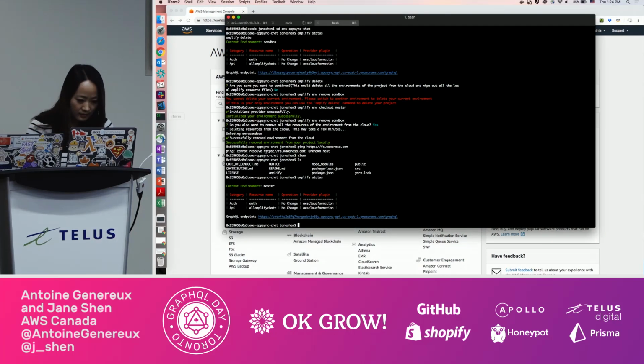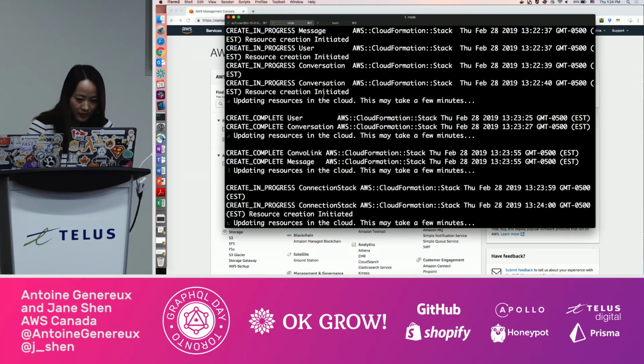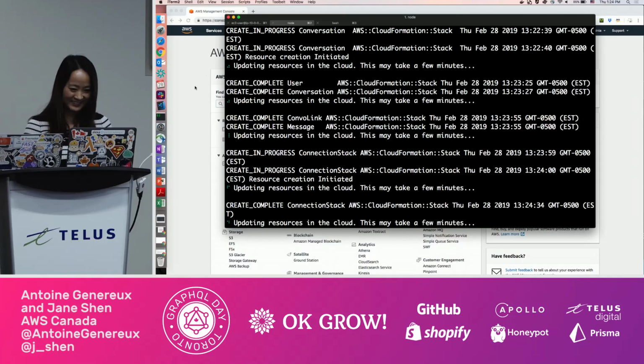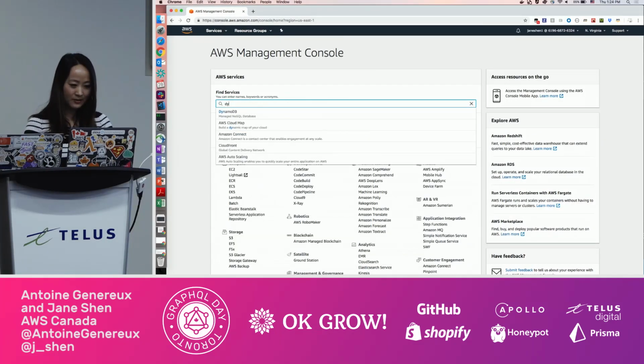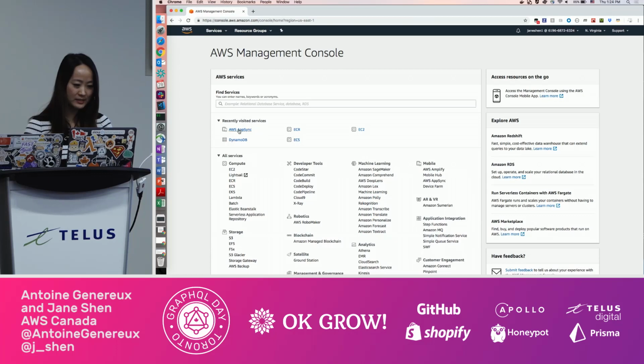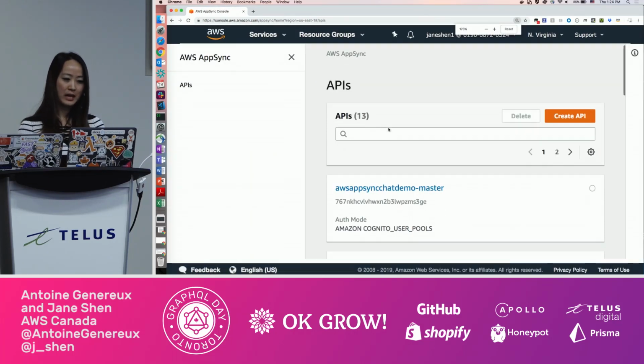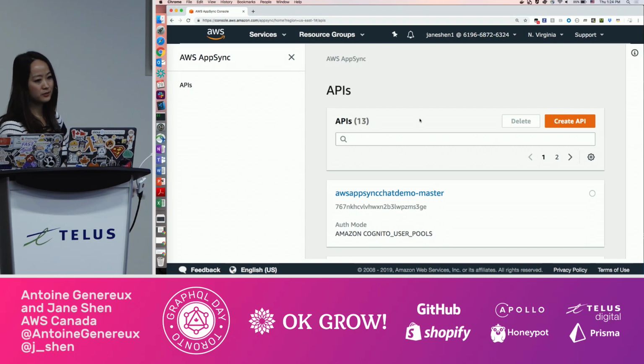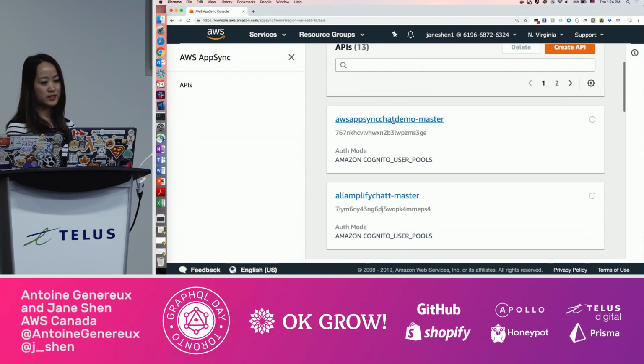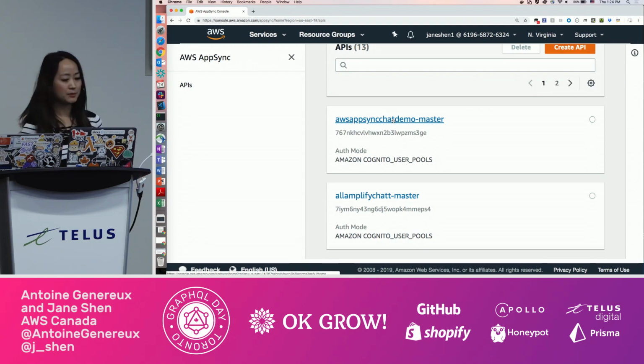Let's see if this is done yet. Oh, it's still not done. Okay, our Wi-Fi is kind of taking some time. All right, so I'm going to show you. This is the AWS console. This is what AppSync looks like. You're just looking at a list of APIs, and we just created this one earlier. It's still being created, but I kind of already have the API here.